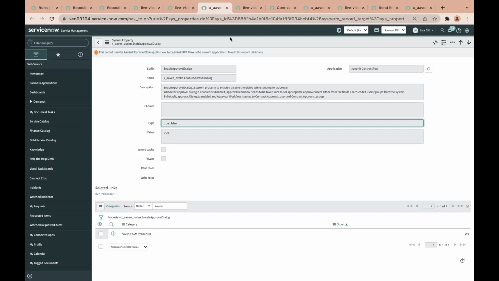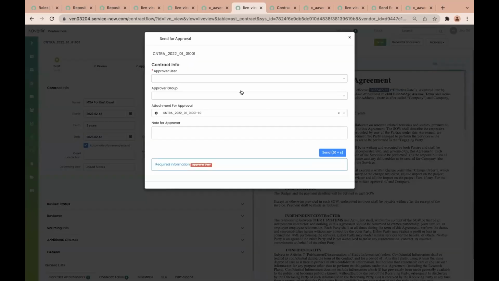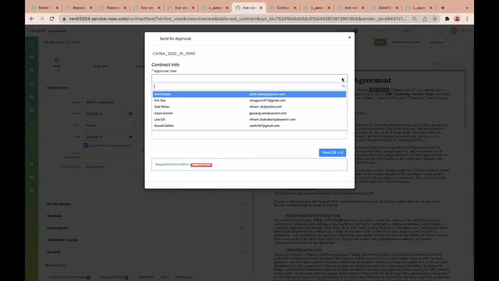Now what this means is this will allow you to send contracts for approval on an ad hoc basis, which means you can actually decide by yourself whom a particular contract should be sent to for approval. So for example, I have this new contract, which is in the draft status right now, and I would like to send this for approval. So I can go ahead and click actions and choose this action, send for approval. It will open up a dialog box, a window basically, where I can choose an approver user. I can choose more than one user as well.